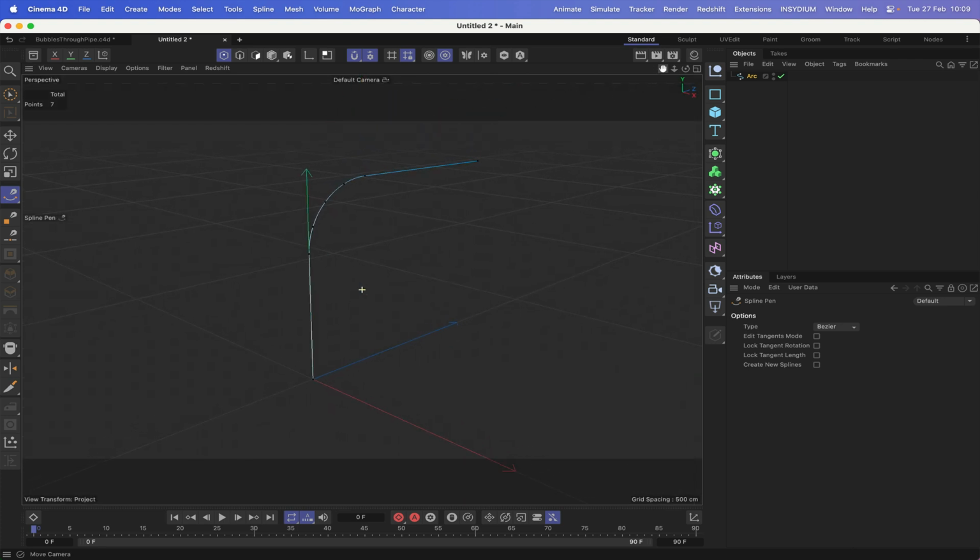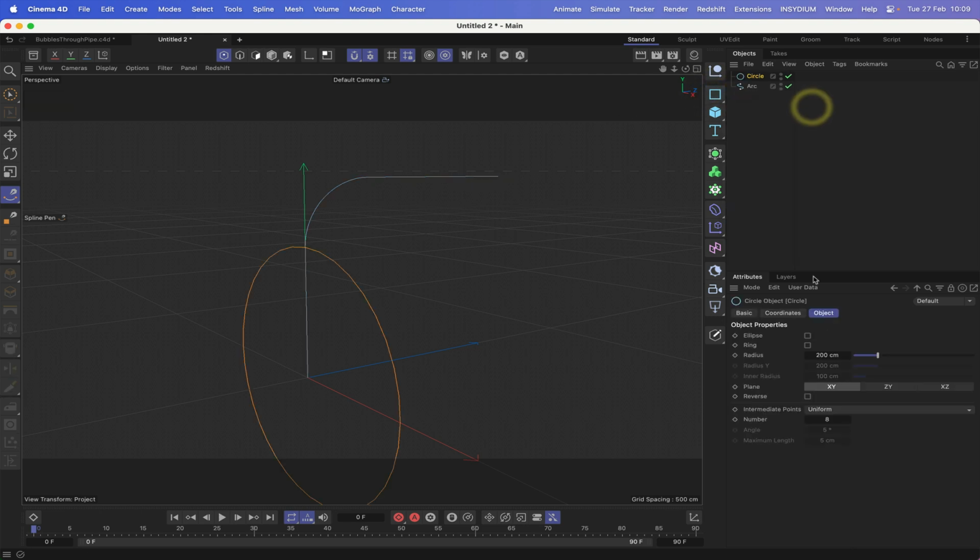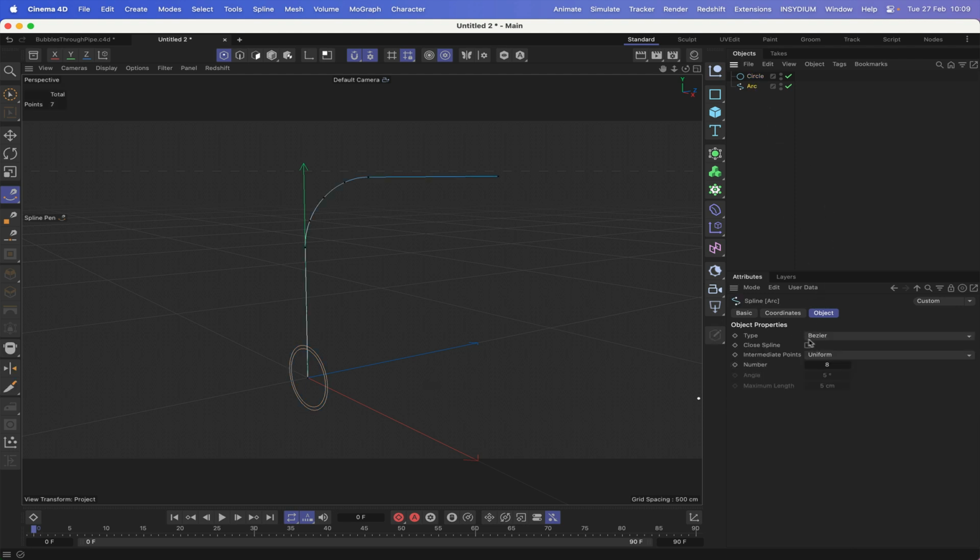Moving on from here, let's think in terms of making this into a pipe. We'll bring in a circle, we'll leave it in the XY plane, its radius will be 50, and we want it to be a ring. Its inner radius will make 45, and that's perfect for what we need.